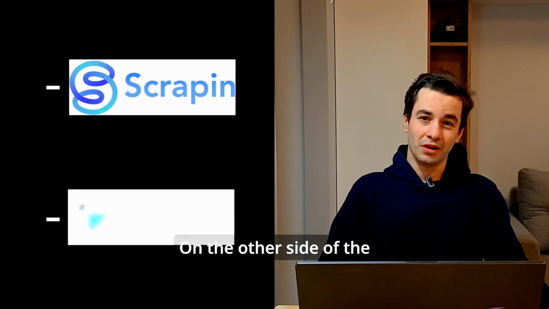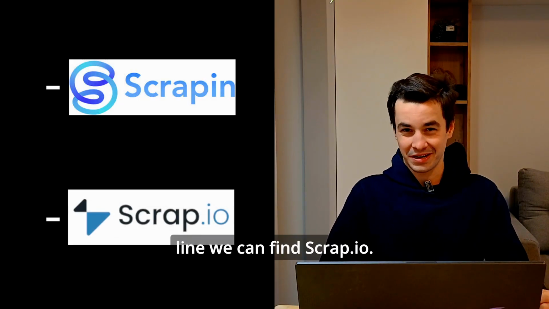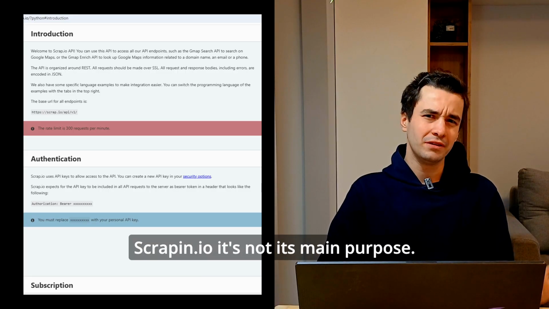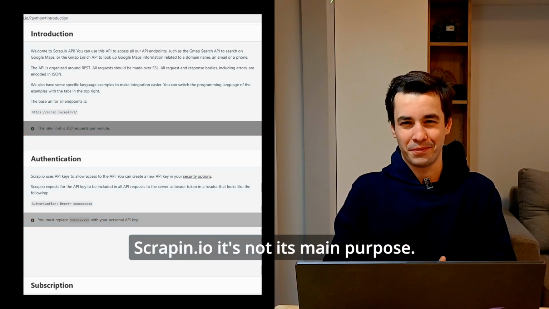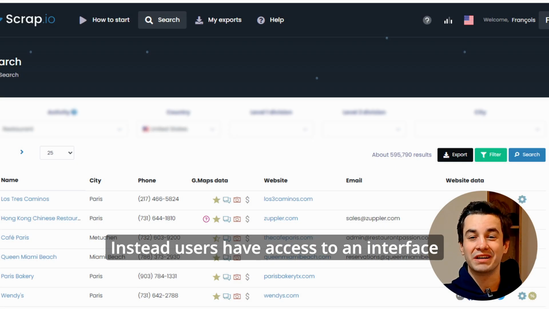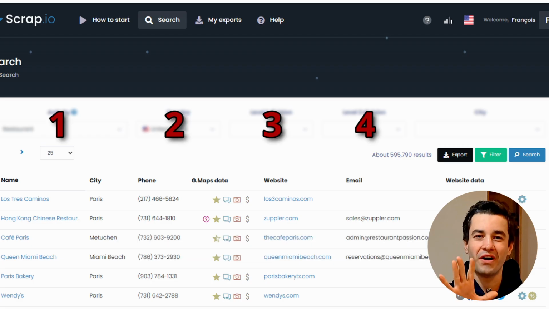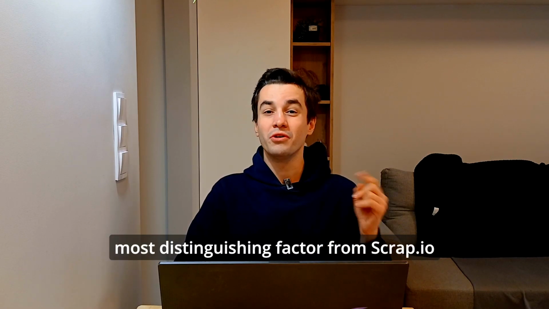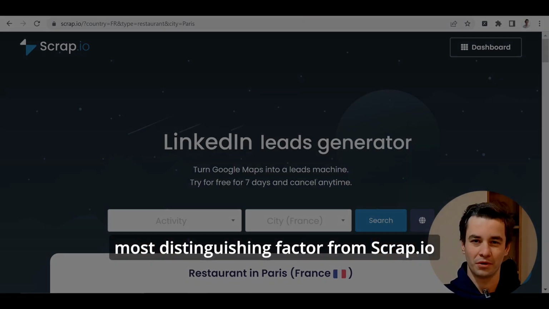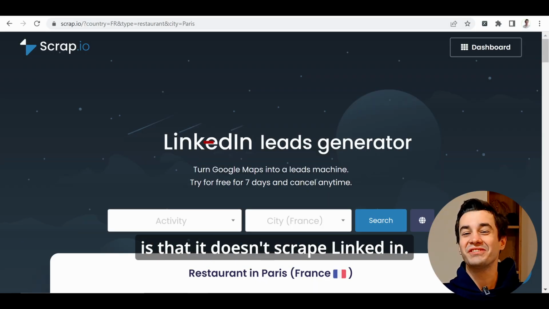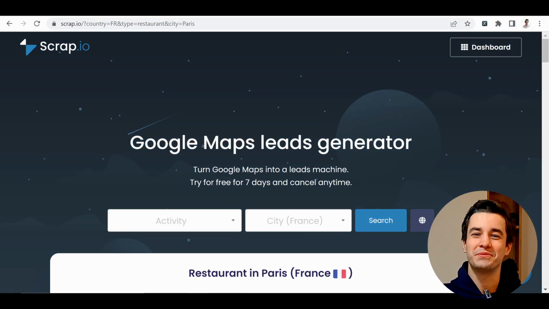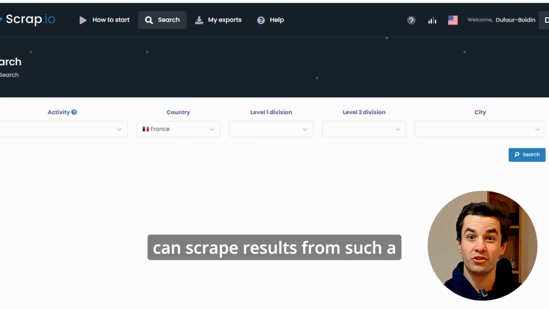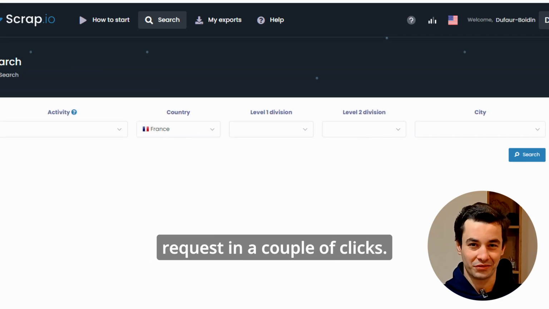On the other side of the line, we can find scrap.io. Scrap.io does include an API, but unlike scrapping.io, it's not its main purpose. Instead, users have access to an interface with 5 parameters. But aside from these considerations, the most distinguishing factor from scrap.io is that it doesn't scrape LinkedIn. It scrapes Google Maps. On Scrap.io, we can scrape results from such a request in a couple of clicks.